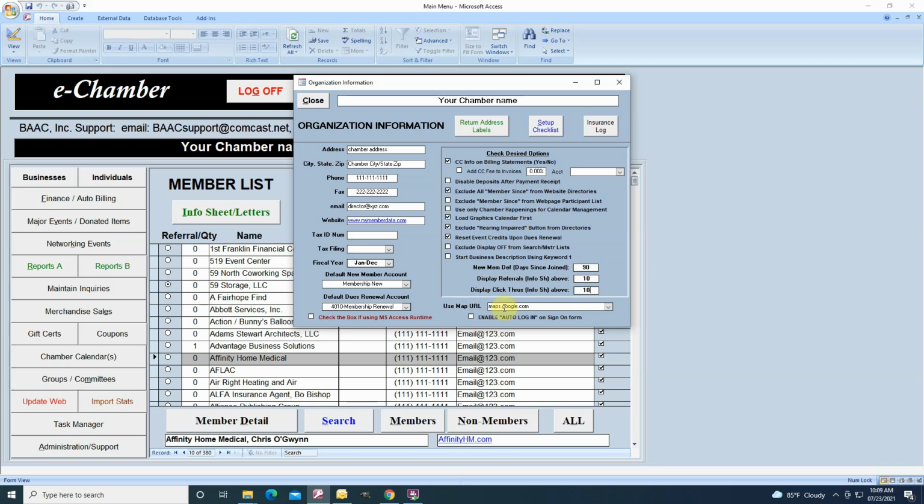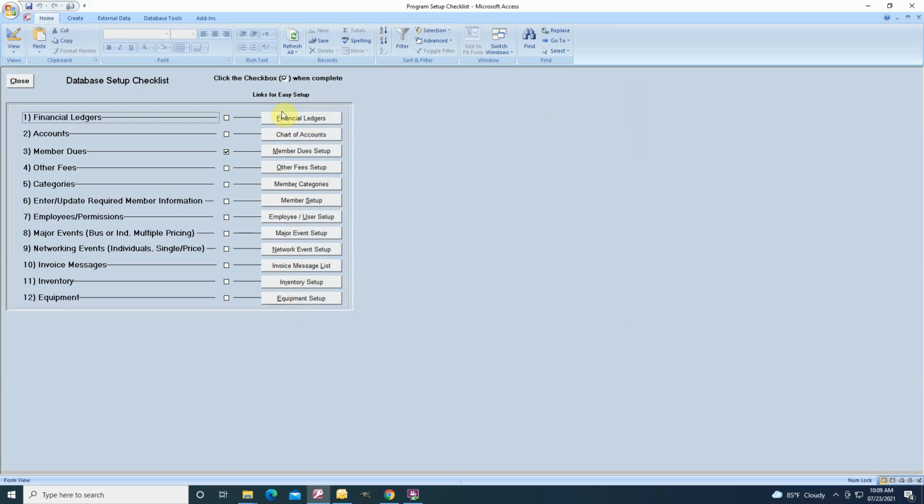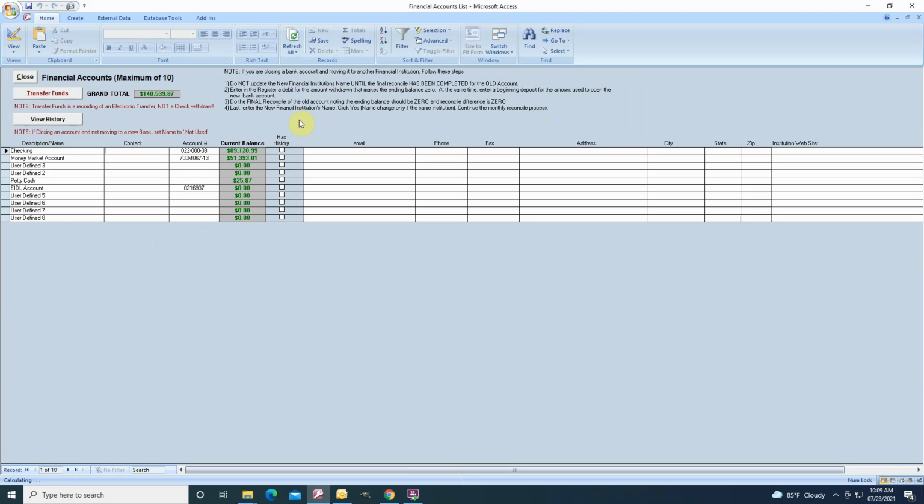And then we use this map URL when we're going to the maps, the directions. And then, of course, if you're just a single computer user, you can enable auto login. There's no need to sign in if there's just one computer and everybody's using that one computer. Now, if you want, there's an insurance log and return address labels if you need them. But here's the setup checklist. The setup checklist depends, and you have to ask yourself, are you going to use finance? If you are, you can go to the finance ledgers and then define them.